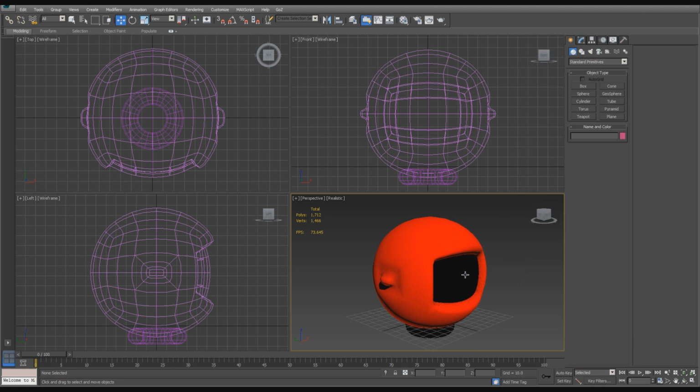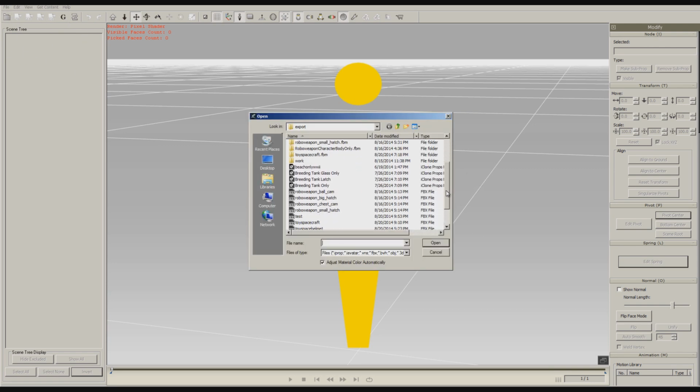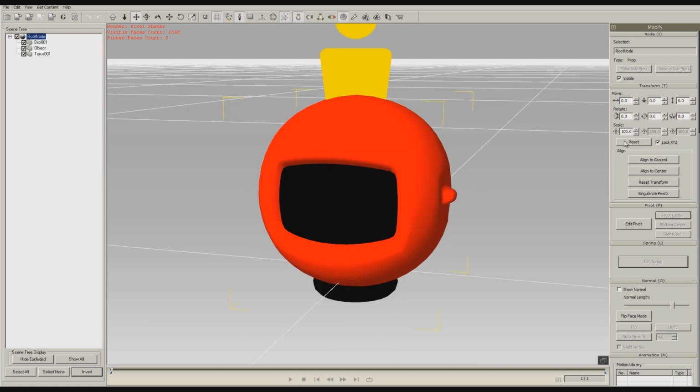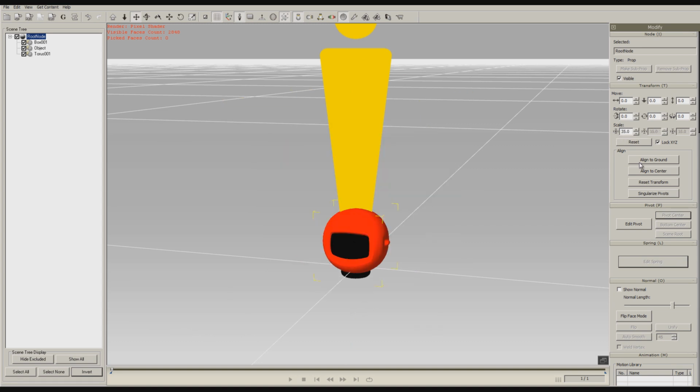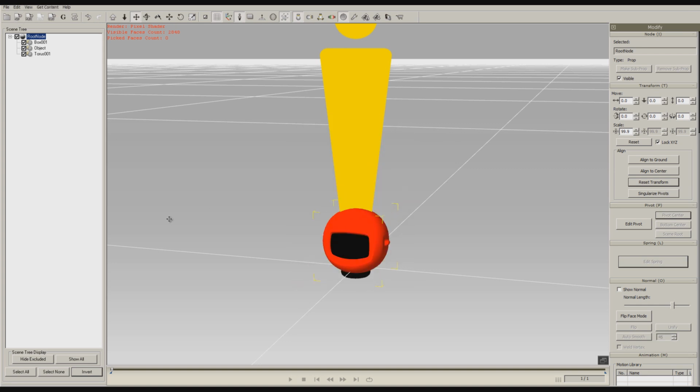Okay, now we're ready to export, and we'll resize it once we get it into 3D Exchange. Okay, we're in 3D Exchange, and I'm going to import it. Now we can go ahead and scale it down some here and finish it off in iClone. Scale it down about 35%. And reset transform. Now we'll go ahead and export it. Then we're ready to go to iClone.